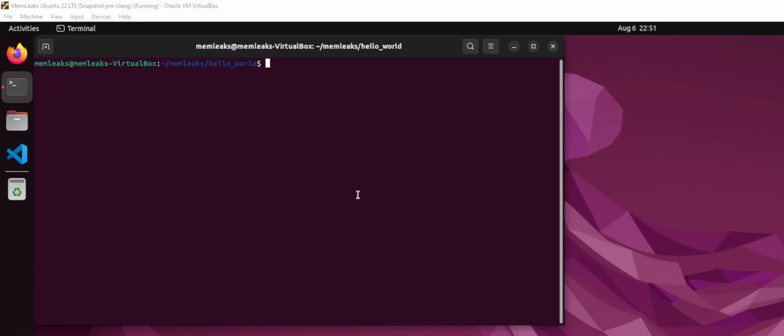Hi, welcome to memleaks. Today we are going to be integrating CMake into our setup. CMake is what I would refer to as a build system generator.